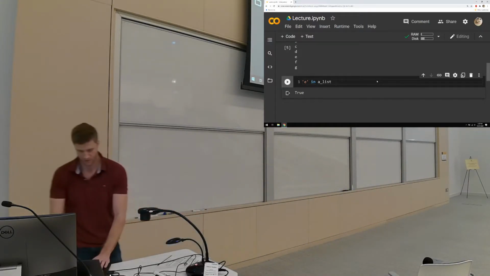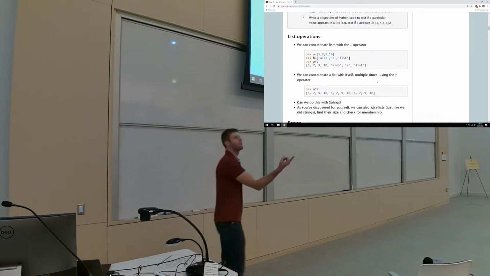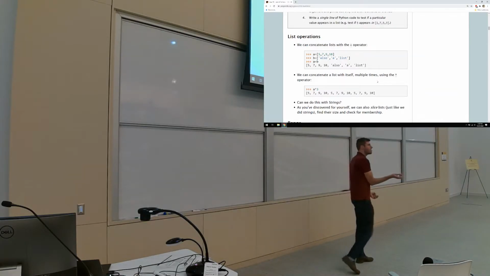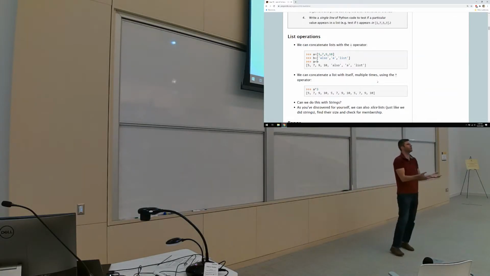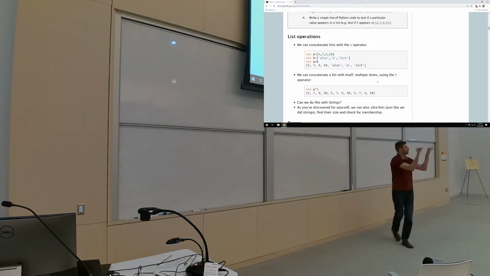Anyways, so some operations we can do with lists. Remember how with strings we can concatenate them together? Weirdly, although addition is an operator we use on numbers, we can use it on strings in Python, and that simply concatenates the strings together, putting them one after the other.